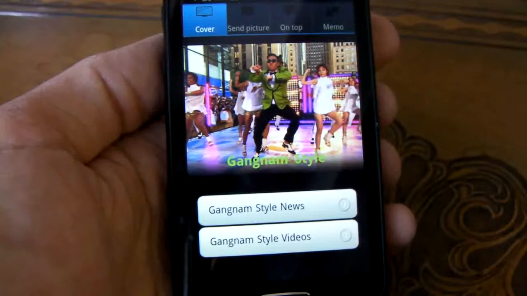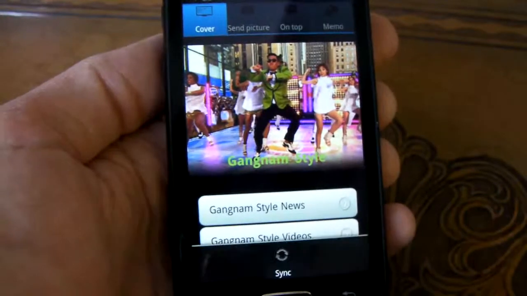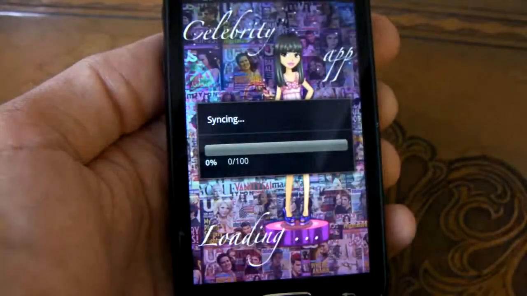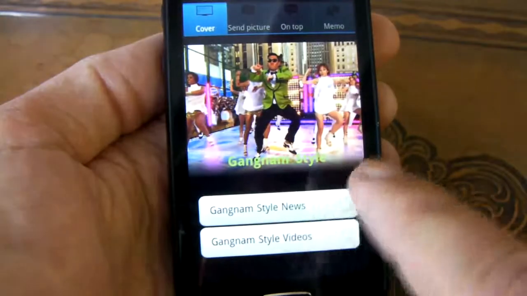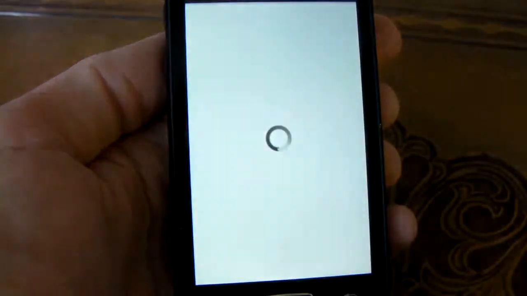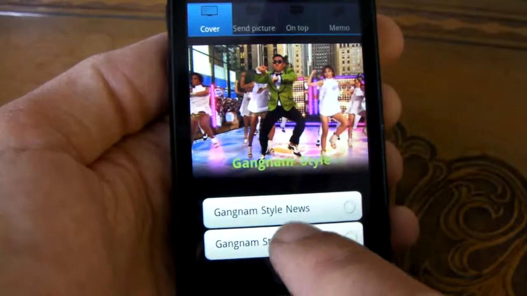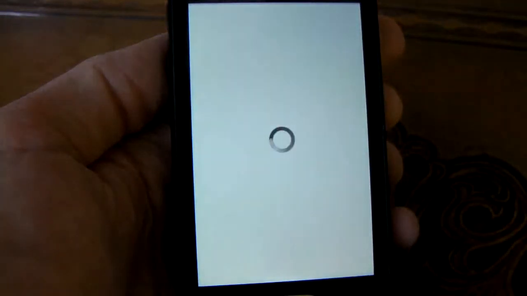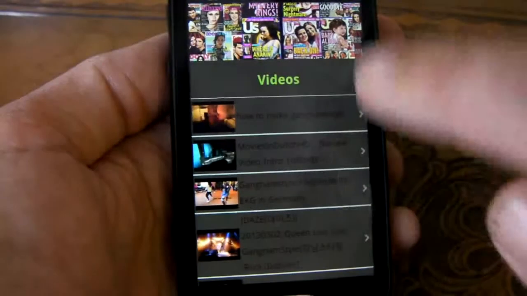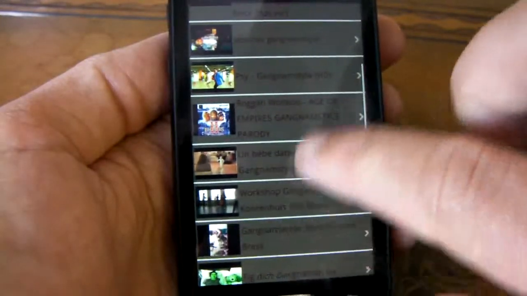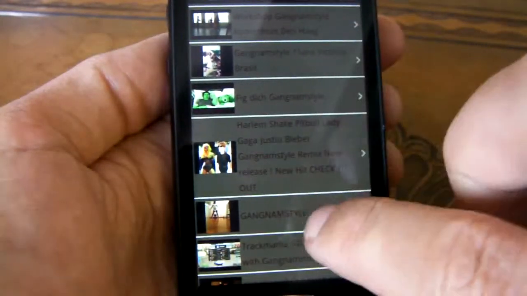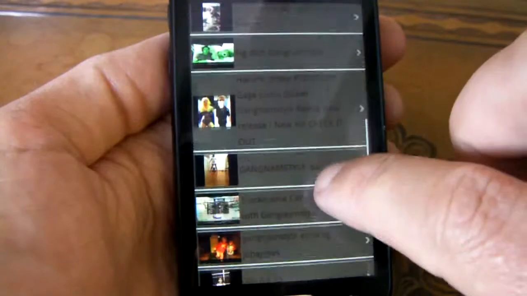Okay, let's first check the app on our Android device. So we'll just resync it. And let's check Gangnam Style News. Then we have the news feed from Yahoo, all about Gangnam Style. And Gangnam Style Videos. There's our YouTube feed, and let's have a look.